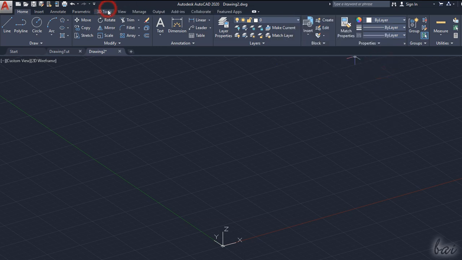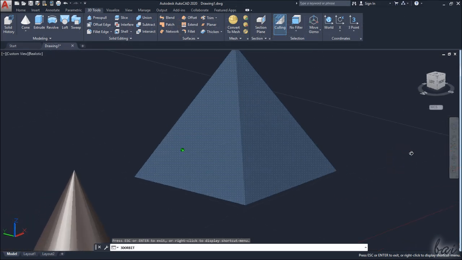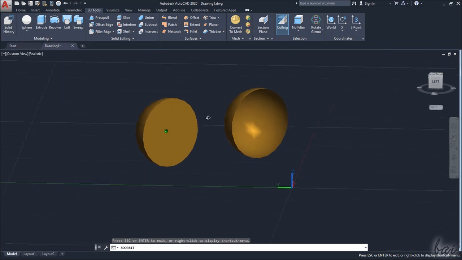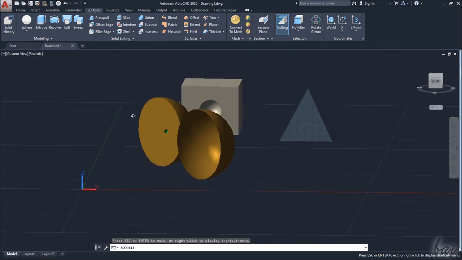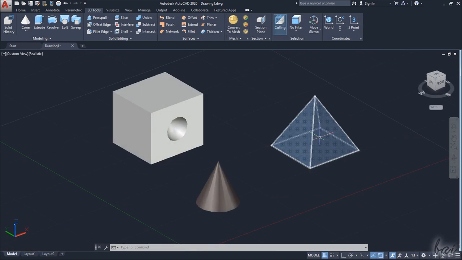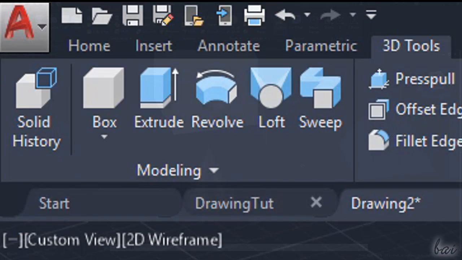You can draw three kinds of 3D objects: the 3D solids, the meshes, and the surfaces. In this video, we will take a look at just the first two. The solids are standard 3D objects with volume that you can draw with all the tools inside the modeling section.